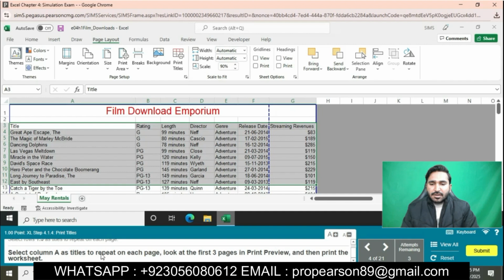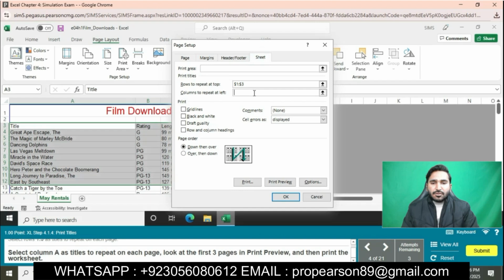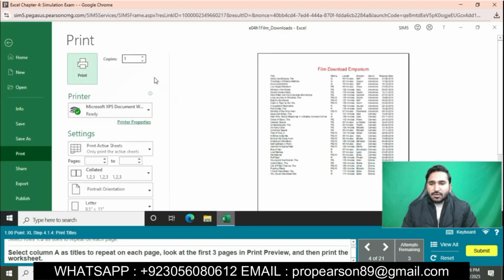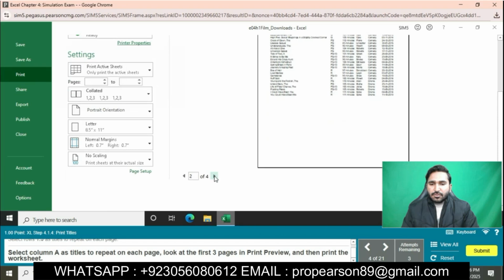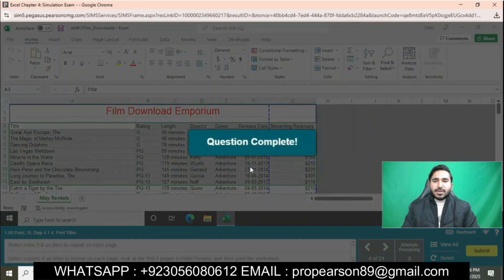Select column A as title to repeat on each page. Look at the first 3 pages in print preview and then print the worksheet. We will go to the Page Layout tab in the Page Setup group. We will go to the Sheet and then go to the columns. We will select column A and then click on OK button. Click on print preview first and then we will click on 1, 2, 3. Okay, question is completed now.